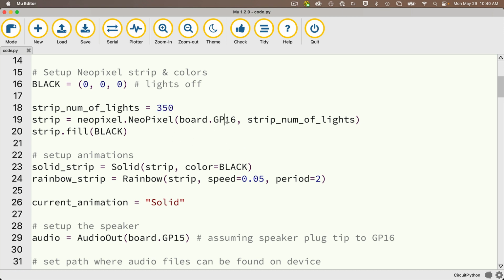Now, my NeoPixels are connected to pin GP16. I'll also create the color black, and I'll turn off the lights in the strip I just created. And I'll assume the current animation at startup is solid. I'll set up the solid animation in black that turns off the lights. The variable current_animation holds the current animation, solid or rainbow. I'll set up the audio on GP15.